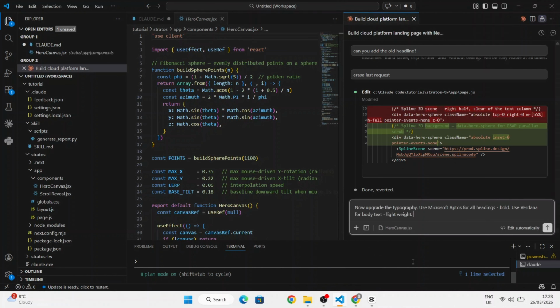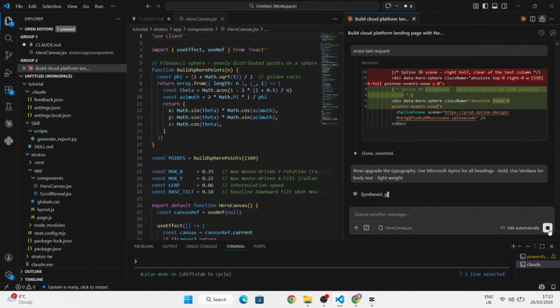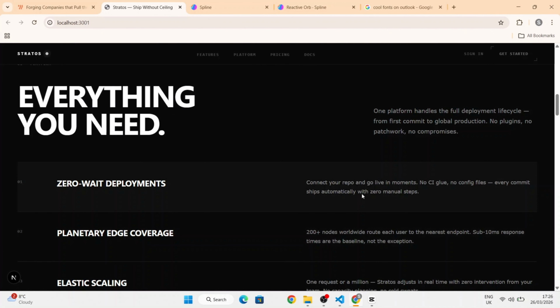And the next step I wanted to show you is changing the typography. I personally like Aptos from Microsoft, and I'm going to use that for all headings, and in bold, and use Verdana for the body text and make it lightweight. It's completely up to you what type of font you like to use, but for this tutorial, I'm just going to use these two fonts that I like. And as you can see, the font has successfully changed on the website.